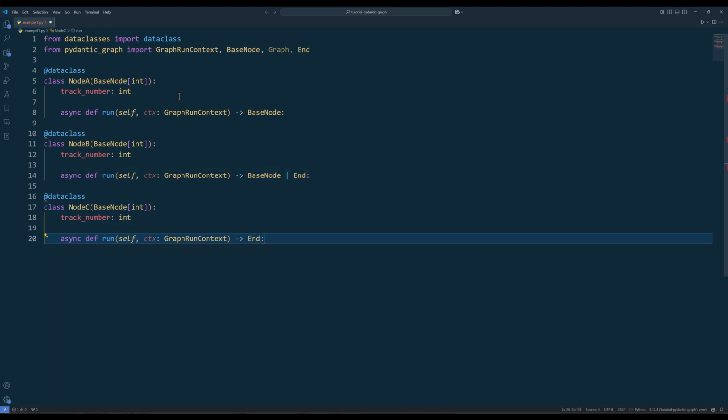If we look at the output data type in each node, node A, being the starting point, does not make any decisions, it will simply pass the track number to node B. Node B, on the other hand, is a decision maker, so it can either pass the track number to node C or simply end the execution. If the track number is passed to node C, this will be the end of the execution. Therefore, it can only return an end object. This is basically the general default node setup. You can use this as a boilerplate.